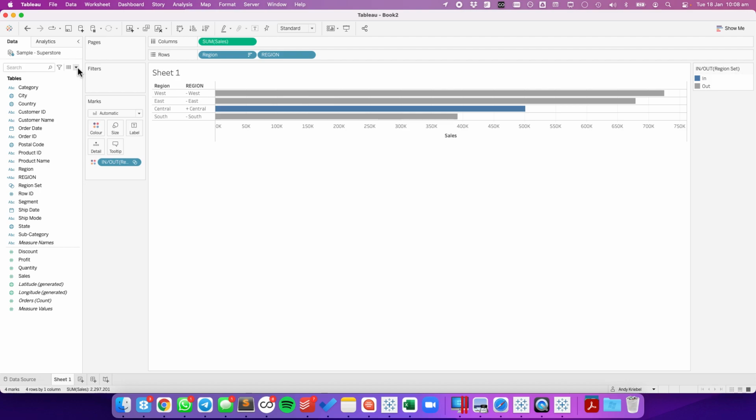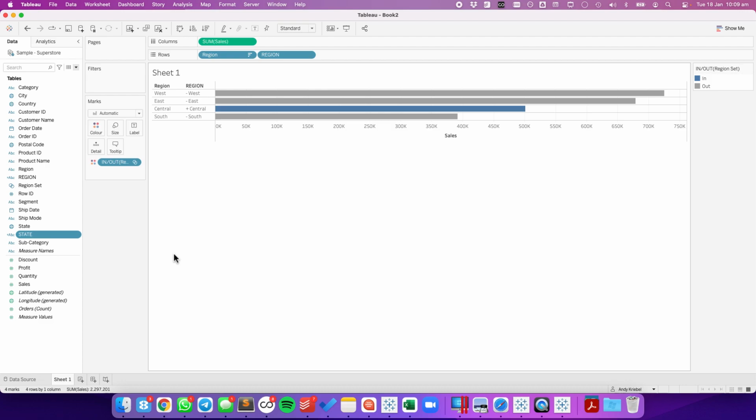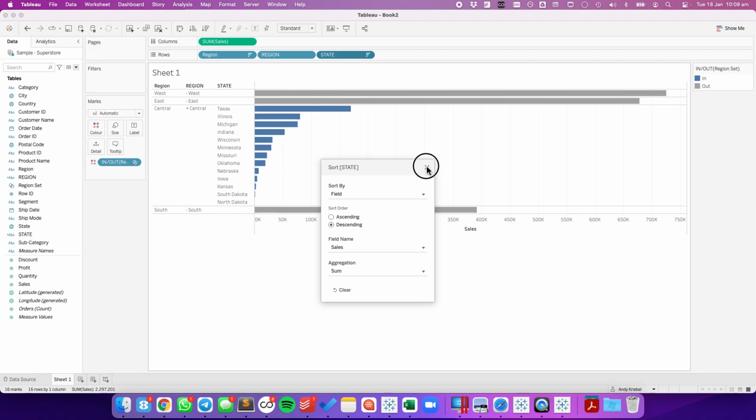The next thing I want to do though is I want to show the states for the region that I selected. So I'm going to create a new calculated field, and I'm going to say if region set, then state, else blank, and hit OK. And let's put that in the rows, and now we only see the states for the region we selected. Let's go ahead and sort that by the field sales descending.